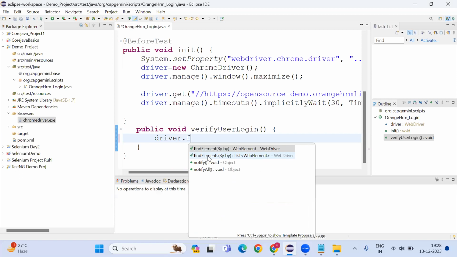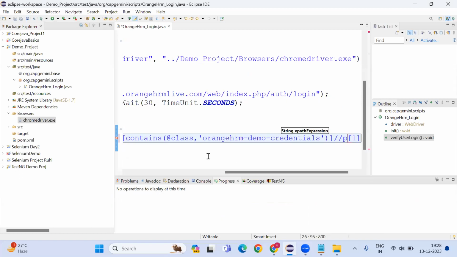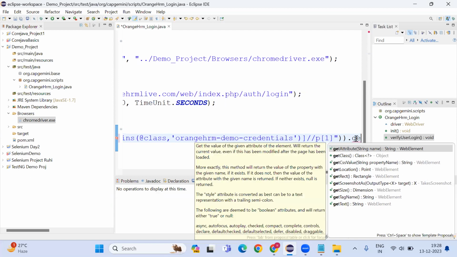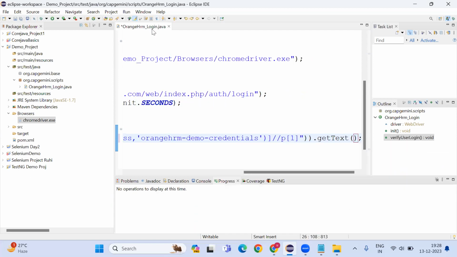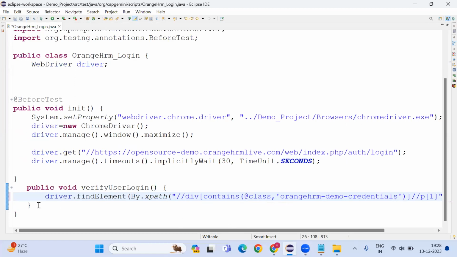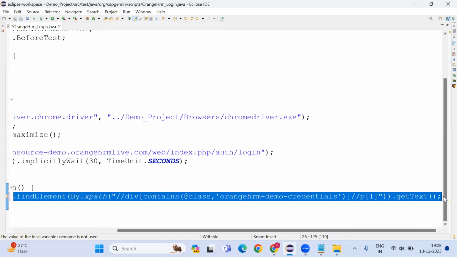Driver dot find element by dot xpath. What we need to do here? We need to get the text. Get text. Here you need to use the string method. Okay, directly we can't get the username. String username. Then password index 2. Okay, by giving index 2, you'll get the password.